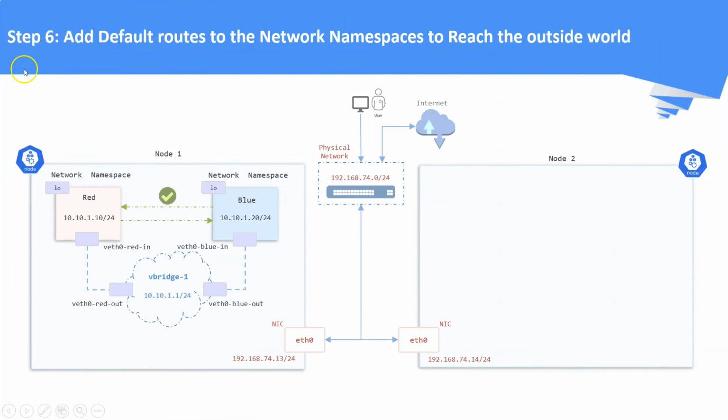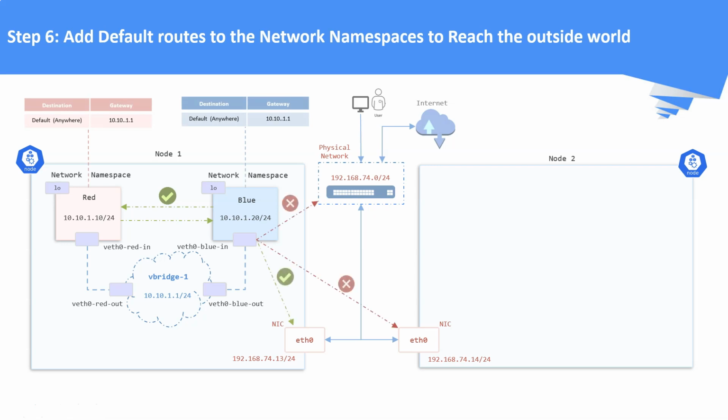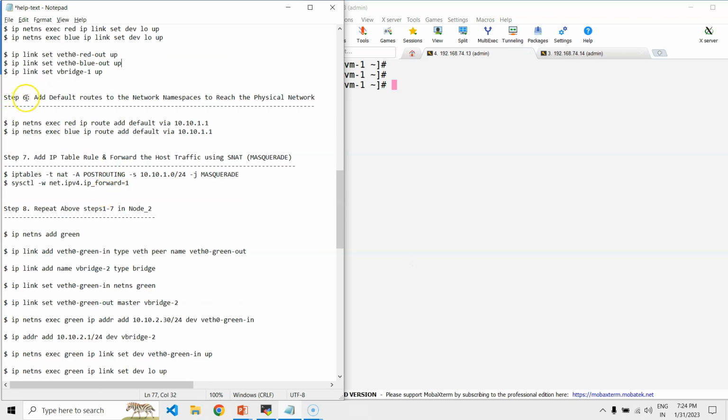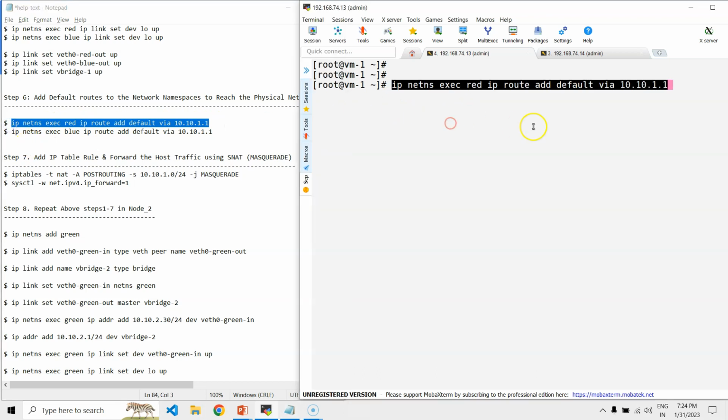Step number 6, add default routes to the network namespace to reach the outside world. Once you add the routes, namespaces can reach the local node, but cannot reach the other nodes and networks as the local node did not forward the source traffic. Here, the default gateway for our namespace is going to be the virtual bridge IP, which is 10.10.1.1. This clearly says via the virtual bridge only, the namespaces will talk to the outside world.